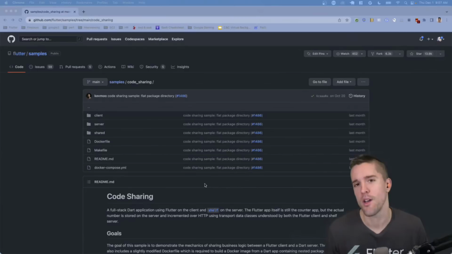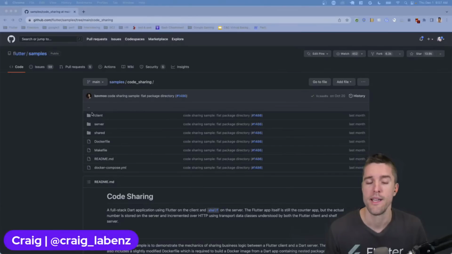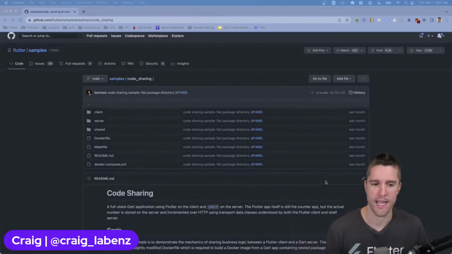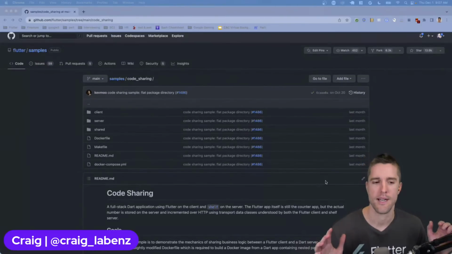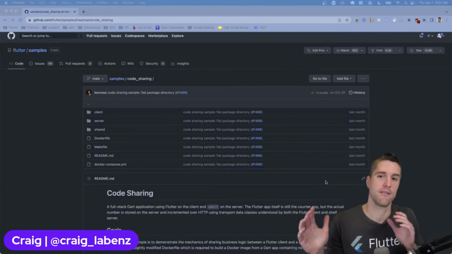Okay, so this is the code sharing sample, and I worked on this recently with Kevin Moore and Brett Morrigan. We can see here our last commit was about a month ago, but we were working on this in the fall, and it's a very simple front end and back end, obviously both using Dart.